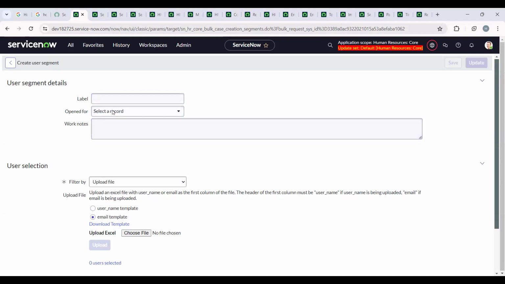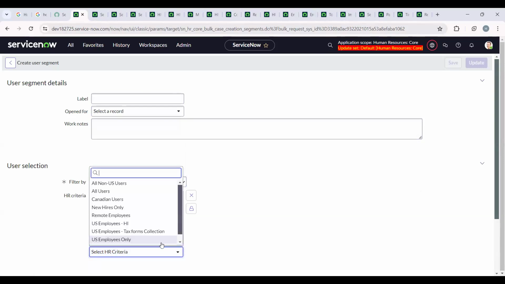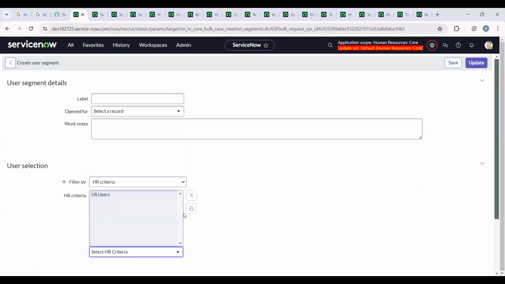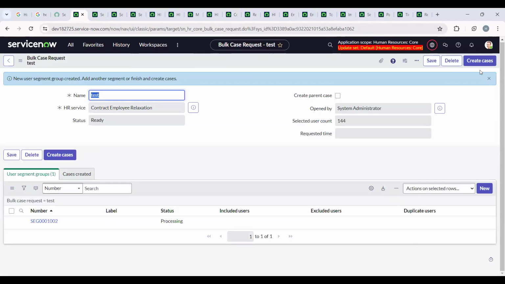See, based on that, the user segment is changing. As it is reimbursement, I think there are some approval flows that need to be run on the back end. That's the reason it is not coming up. Criteria: HR criteria, same US user, logged in. Update, state is ready, create case.